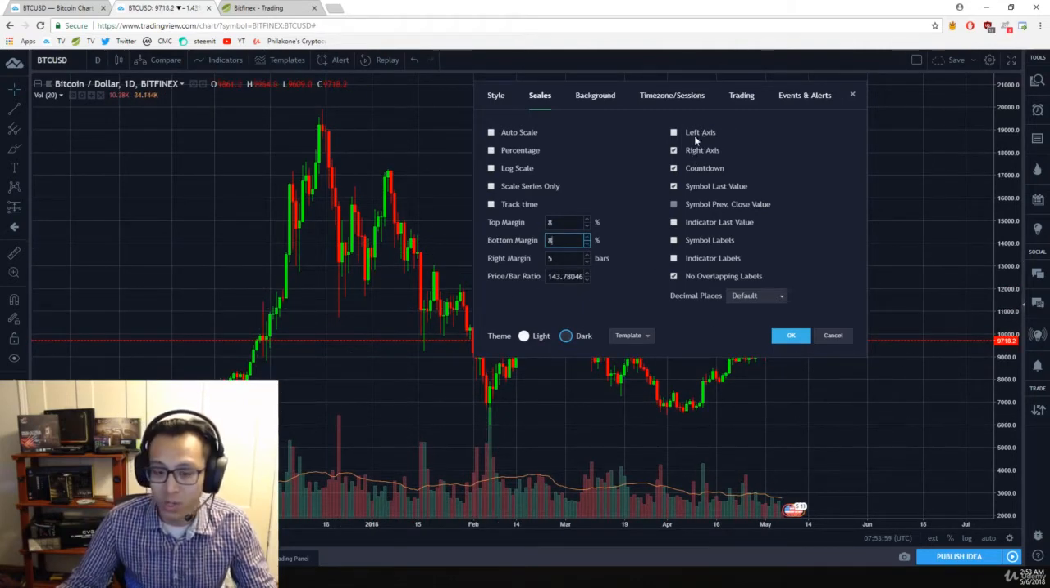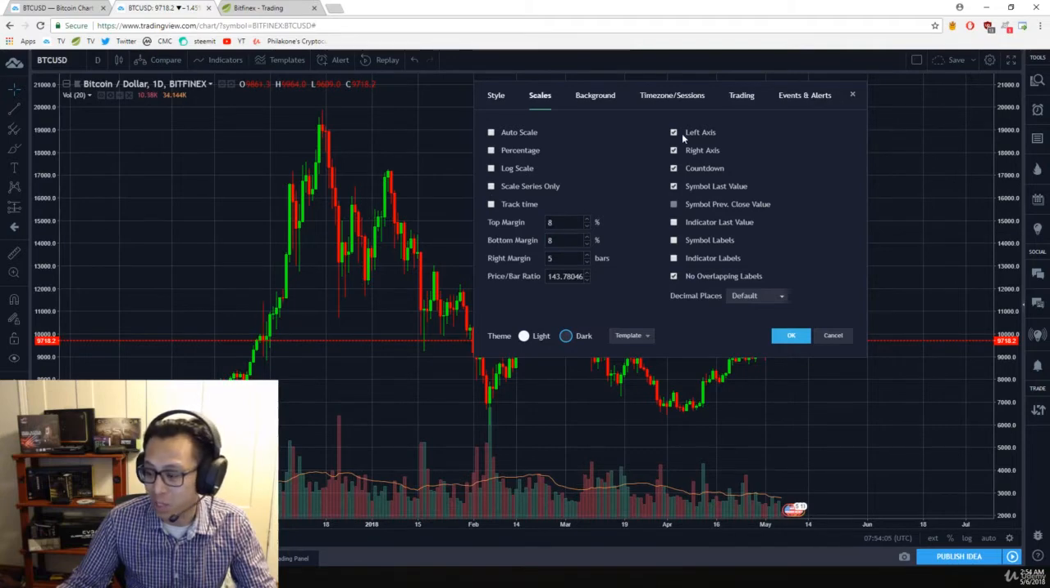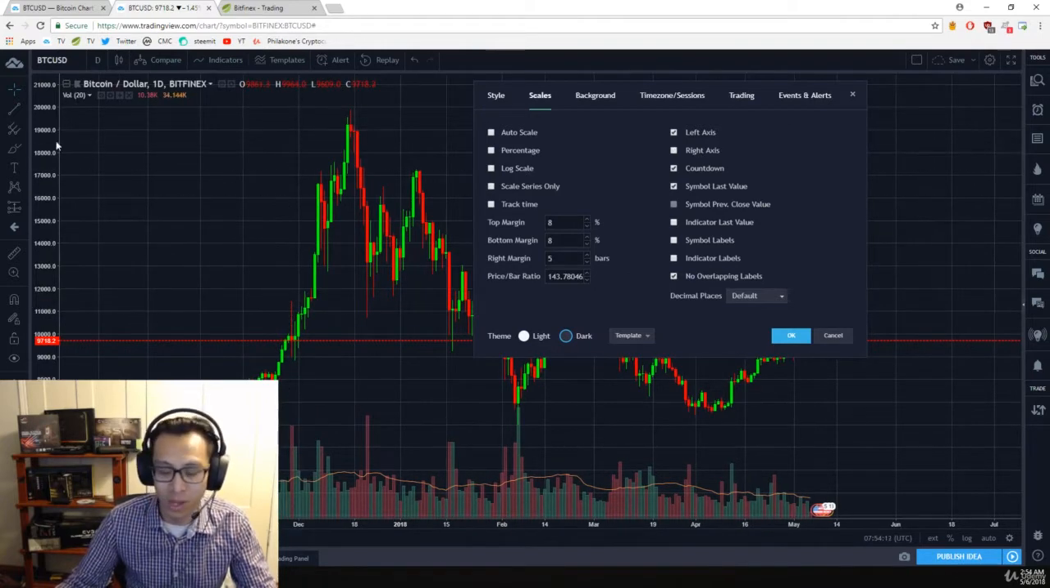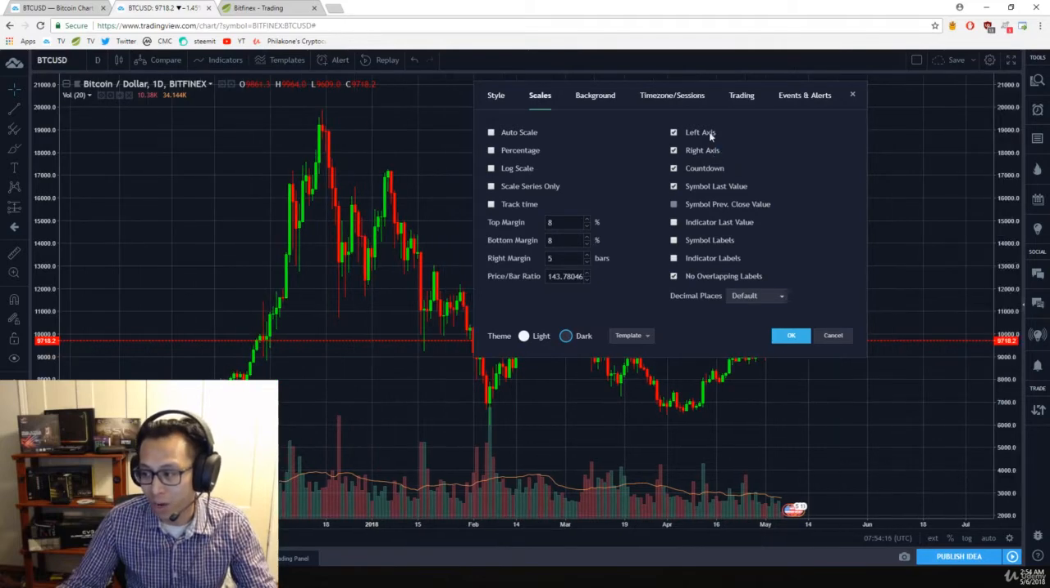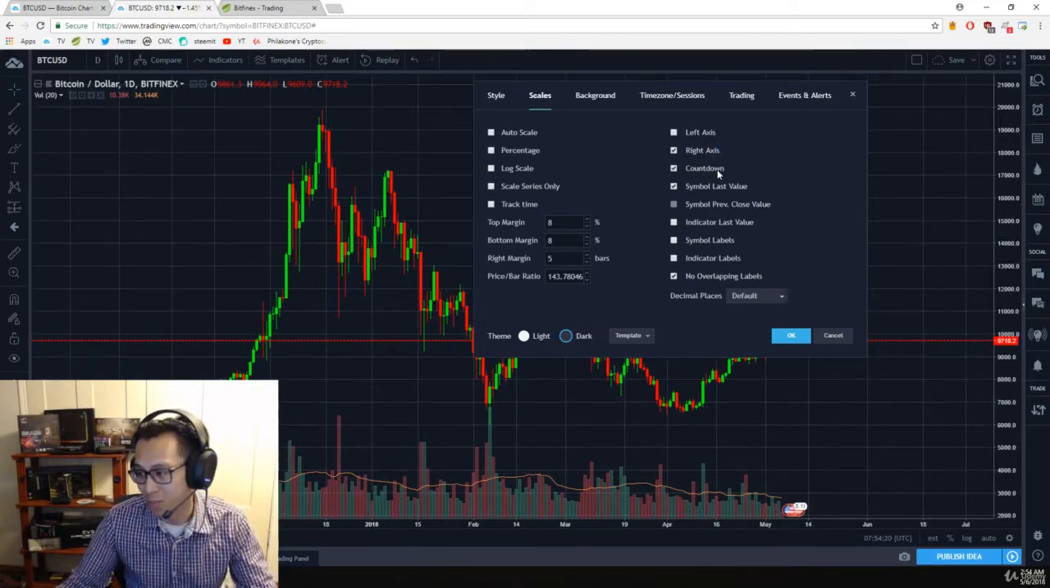If you would like to have a left axis here as well, that's going to show the price. Just click on the left axis right here, and you'll have a price on this side and you'll have a price on this side. Some people prefer to have the price on this side only, but it makes sense to have it only on the right, in my opinion, because we're looking at it from the right, which makes a lot more sense as well. So that's what I like to do.